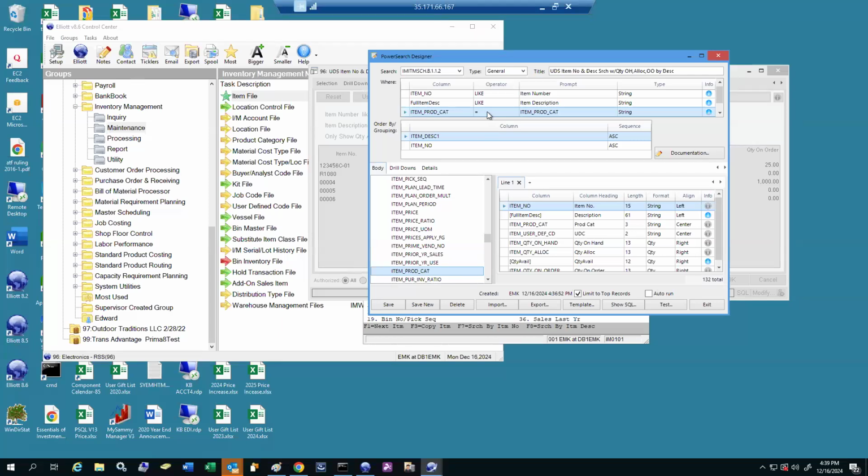Now, you can say it is equal, or you can say it is like. So what are the options here? You can say I want equal, not equal, less than, greater than, less or equal, greater or equal, and I want to do a between. That's also an option. And I want to do a begins with. I can do a like if I want to. So let me just do a like.